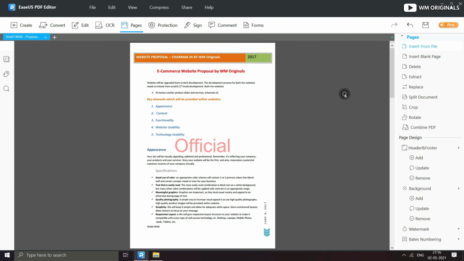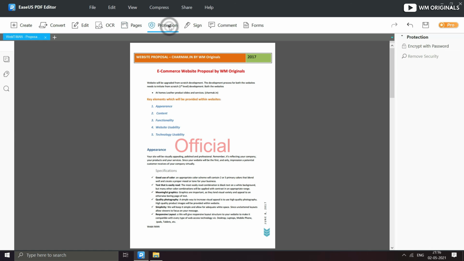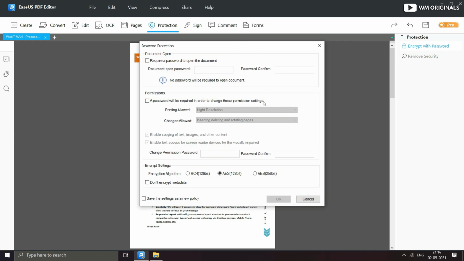Now let's move to the next feature and learn how to password protect our file. And for that, click on protection. From here, click on encrypt with password. Now here we can set an open password. Just select this box and then enter a password, and here also. And not only this, we can also add a permission password to it as well.